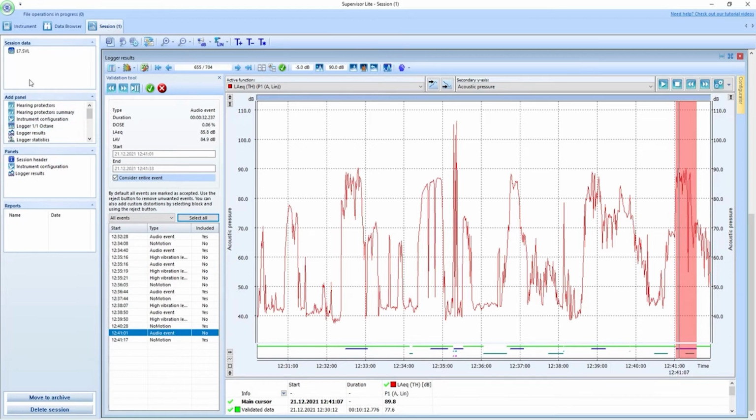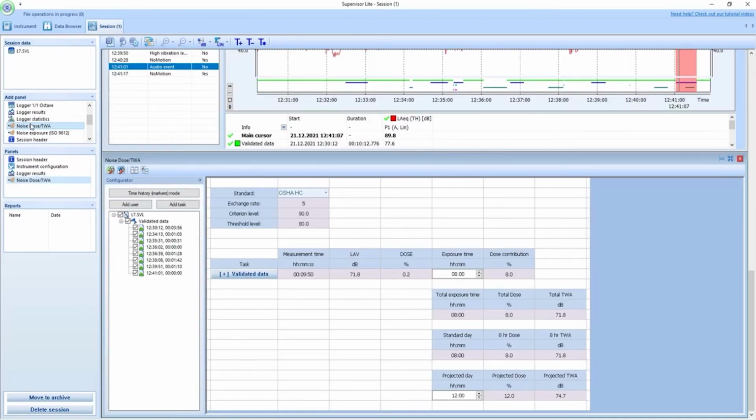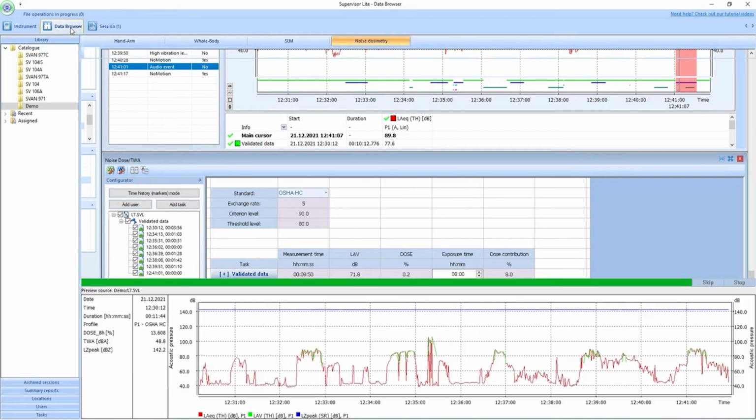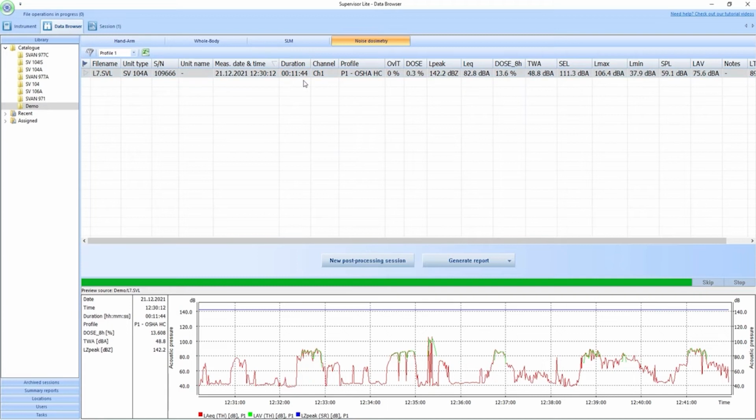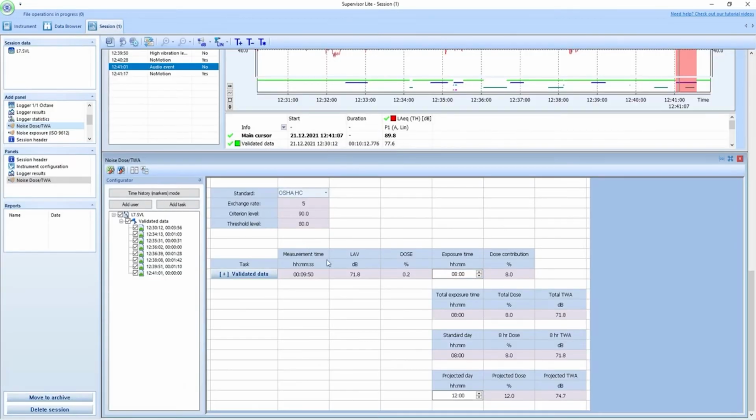We go here to the add panel section and we find the noise dose TWA section. Double click on that in order to add this panel to your calculation sheet. Straight away, you see that we are using the validated data. Now the measurement time of the L7, as you can see here, was actually 11 minutes 44 seconds, but we are only using measurement time 9 minutes 50 seconds because that is the data that we have left.